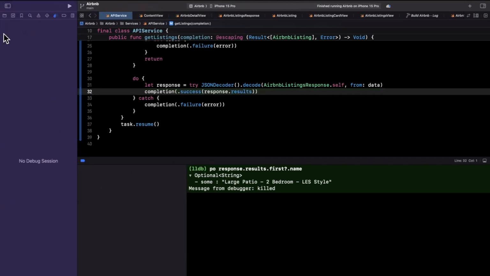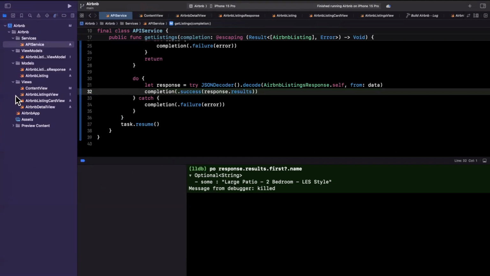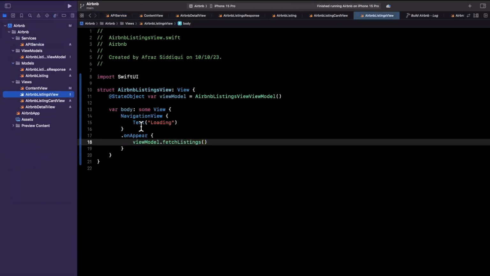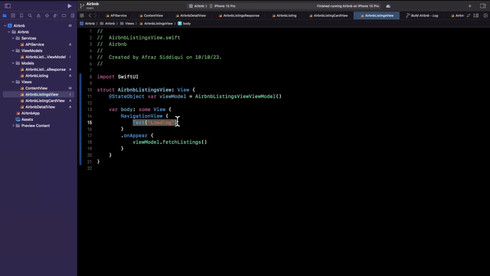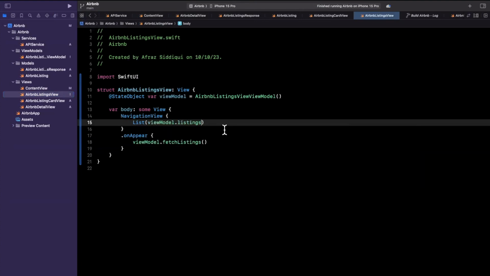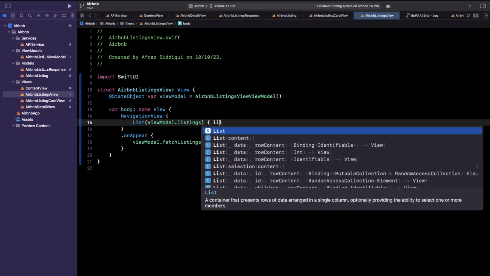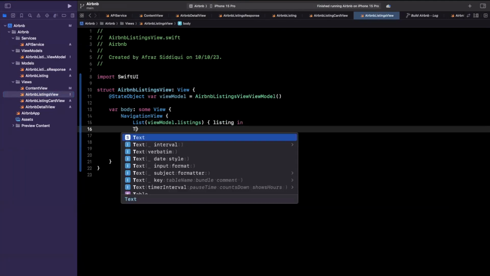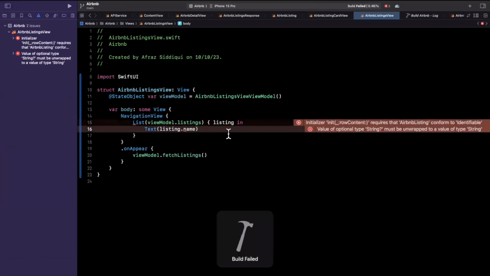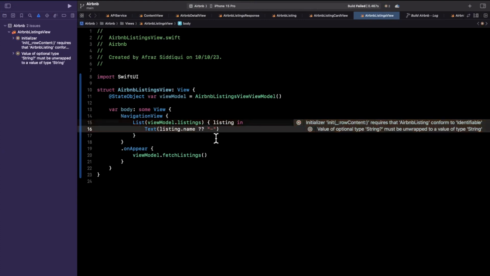Pretty good shape. So now what we can do is start working on some of our UI. So back in our Airbnb listings view, what I can do inside of here now is create a list, and this list will be over viewModels.listings, and I can say for a listing in, for now, let's just create a Text, and this will be listing.name. And we might get yelled at for 2 reasons. One, that name is optional, which I guess makes sense. So in this case, we'll coalesce it to an empty string.